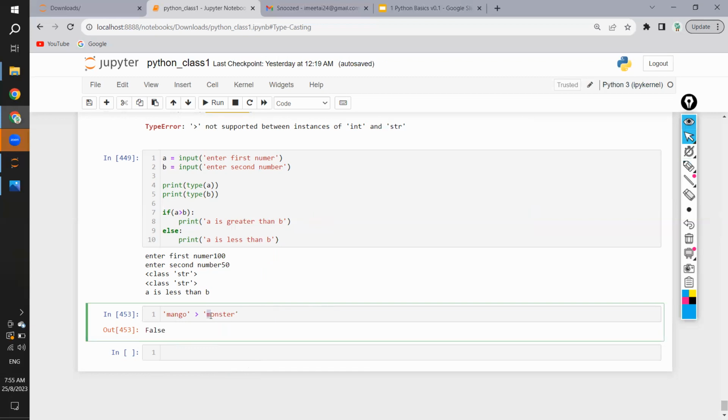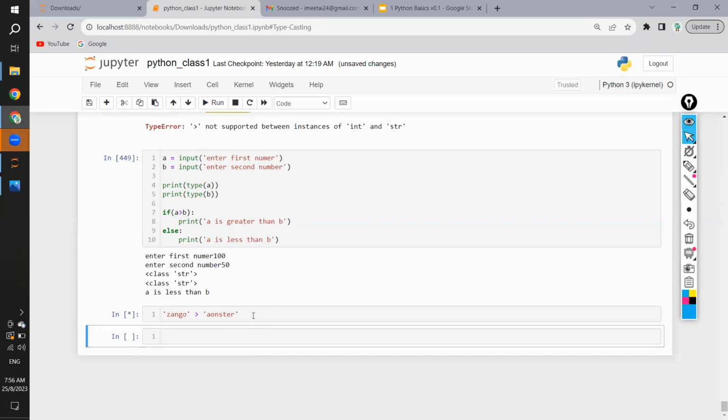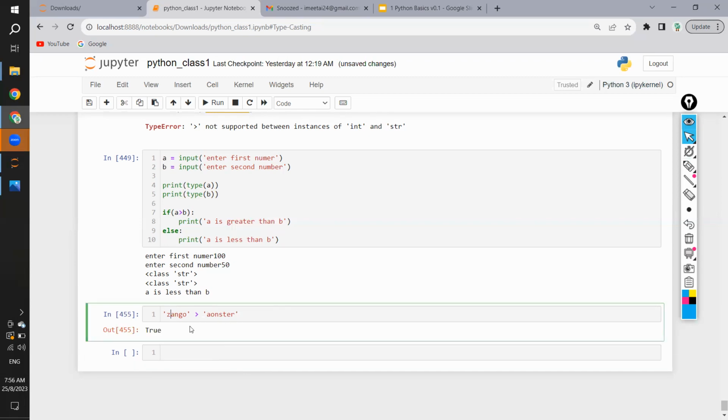But if I start with some A, the first character is A and the first character is M. So obviously the integer value of M will be greater than the integer value of A. A is 1, right? So here you are going to get true. Agree? But if I give some Z, "Zango" is greater than A, it is true. But if I give some K here and some Z there, you are going to get false, because Z is the last alphabet with the maximum value, like 26, and K will be less than that. That's why it's false.